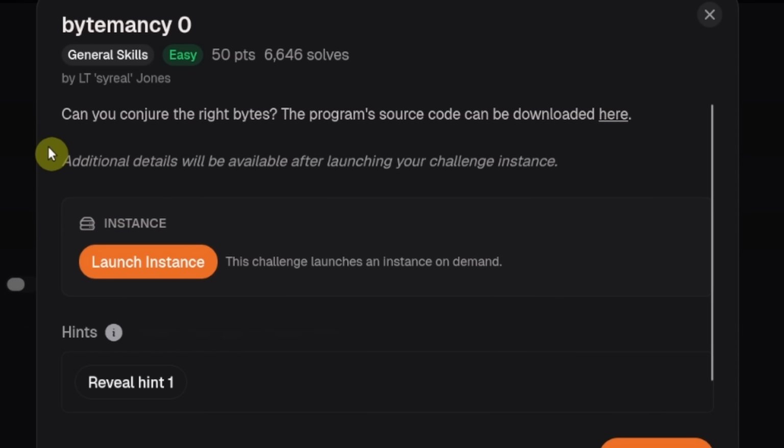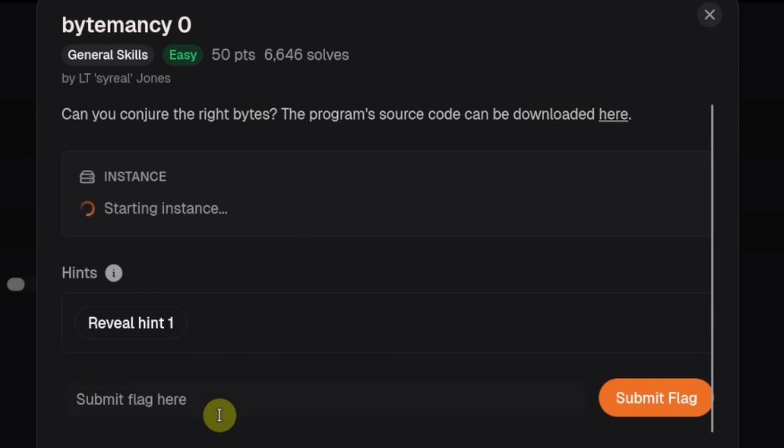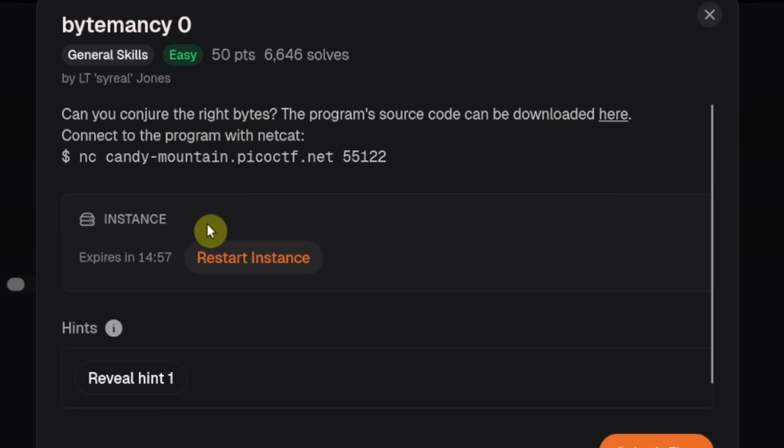And the description for the challenge says, can you conjure the right bytes? The program's source code can be downloaded here. So they've got a link, and it says additional details will be available after launching your challenge instance. So we're going to launch the challenge instance over here by clicking on the button, and then the challenge instance is going to start. So if we wanted to connect with the program, we need to use this Linux command right over here. So netcat to a specific server on a specific port.